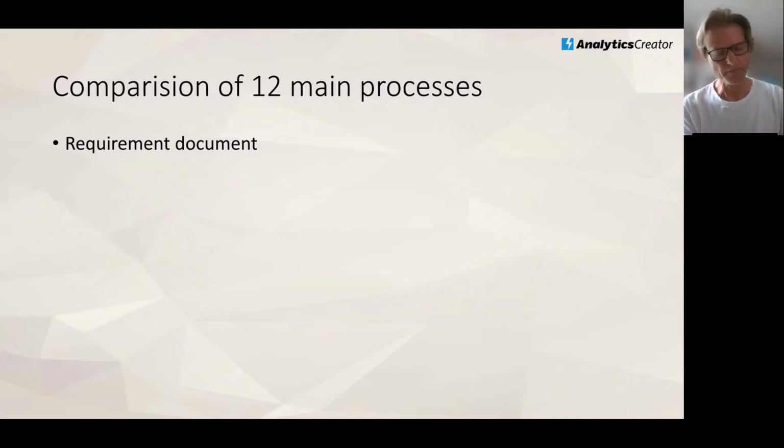First of all, you need a requirement document, of course. Maybe not a very detailed one, but if you use an agile development process, you have a requirement document. But this has to be done manually in a Word document or something else, or design documents.